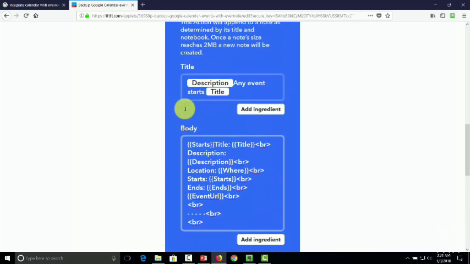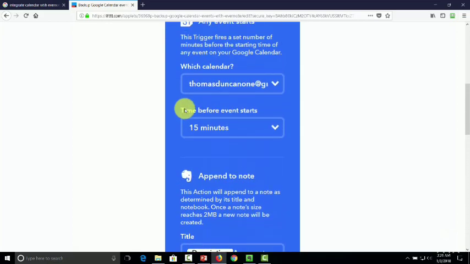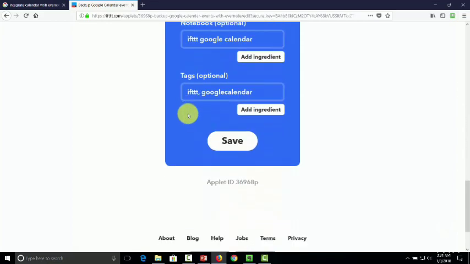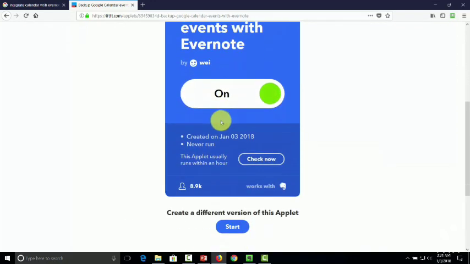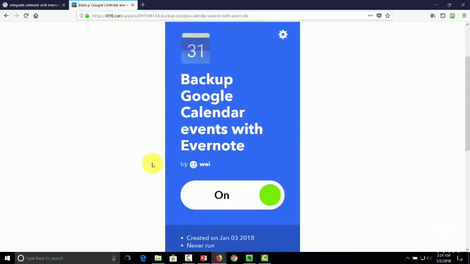Once you have added all the ingredients and you have configured your recipe, you can then click Save. What you'll want to do at that point is you'll want to make sure that the applet runs, and you can do that by clicking Check Now. IFT will say you that the applet has been checked, and now your application is ready to run inside of both Google Calendar and Evernote.